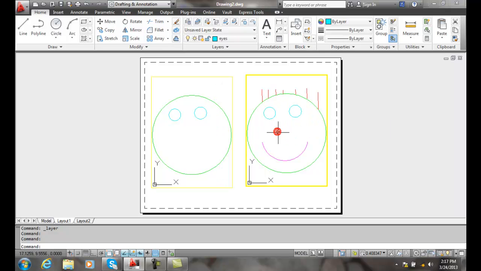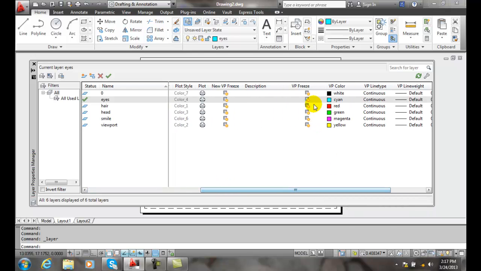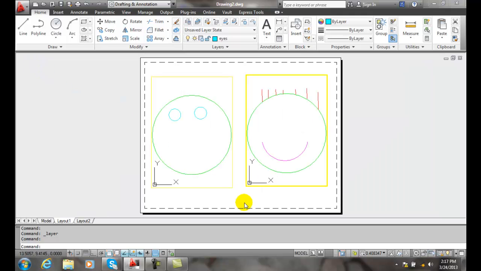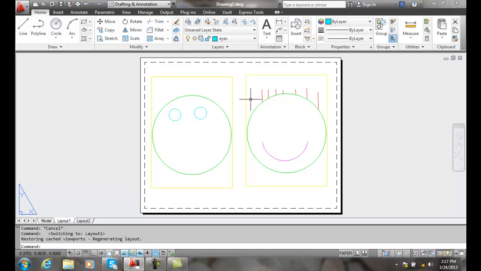If I click in this one and I go in here and I highlight, let's say, the eyes, I can freeze just the eyes in this viewport. And now you can see, if I go back into my paper space, I can control this. I only have the one thing drawn, but in my layouts, or my floating viewports, I can control whatever I want frozen or thawed on each viewport.